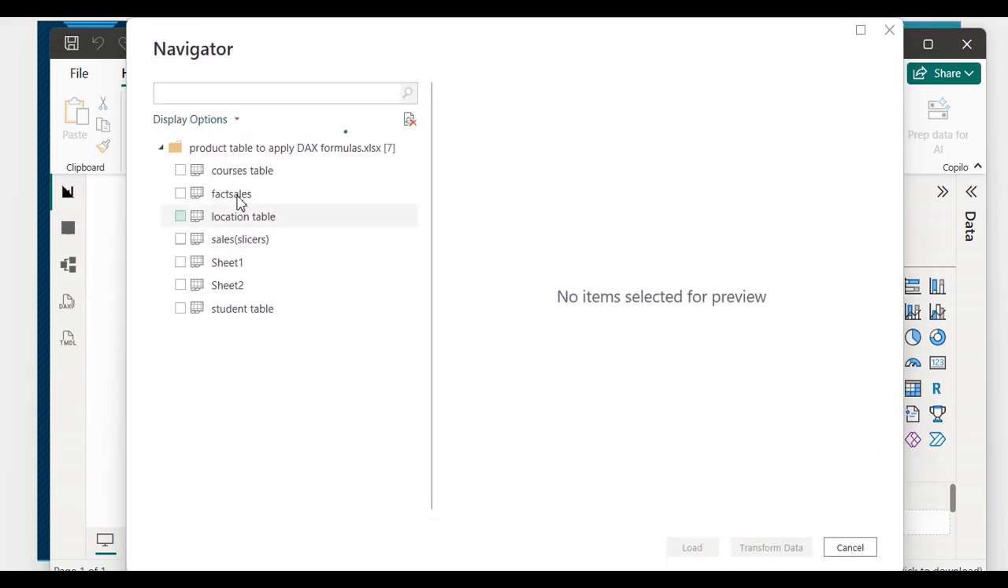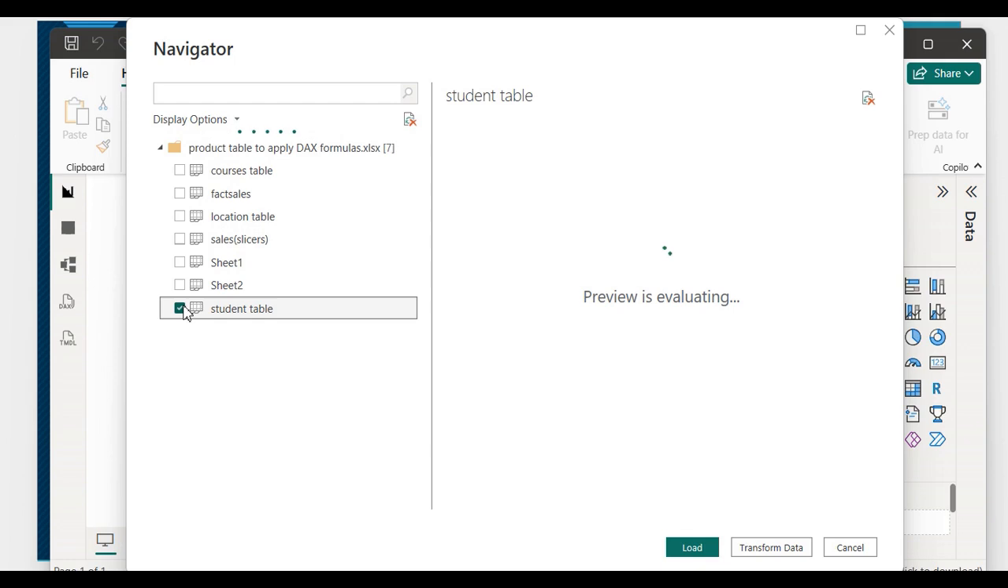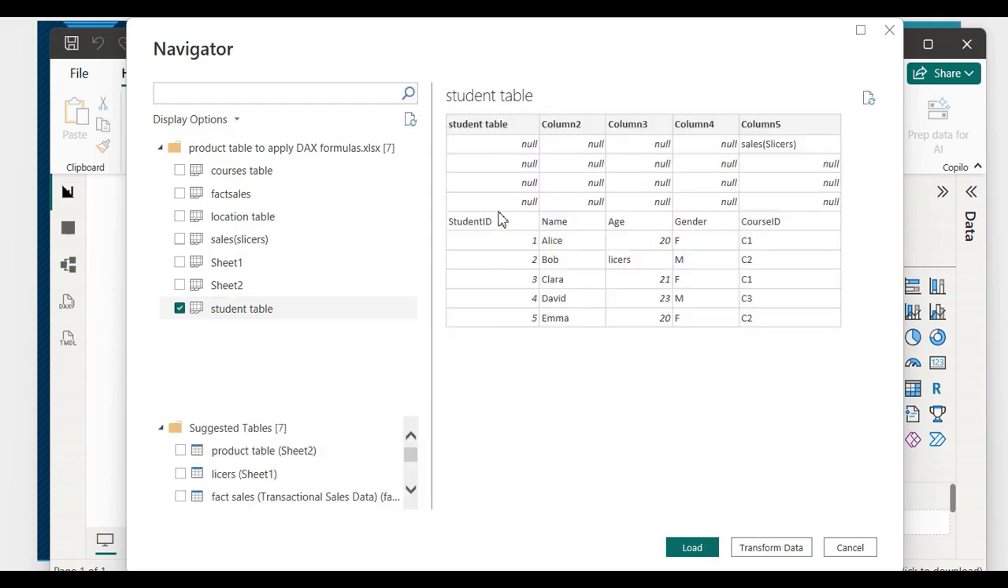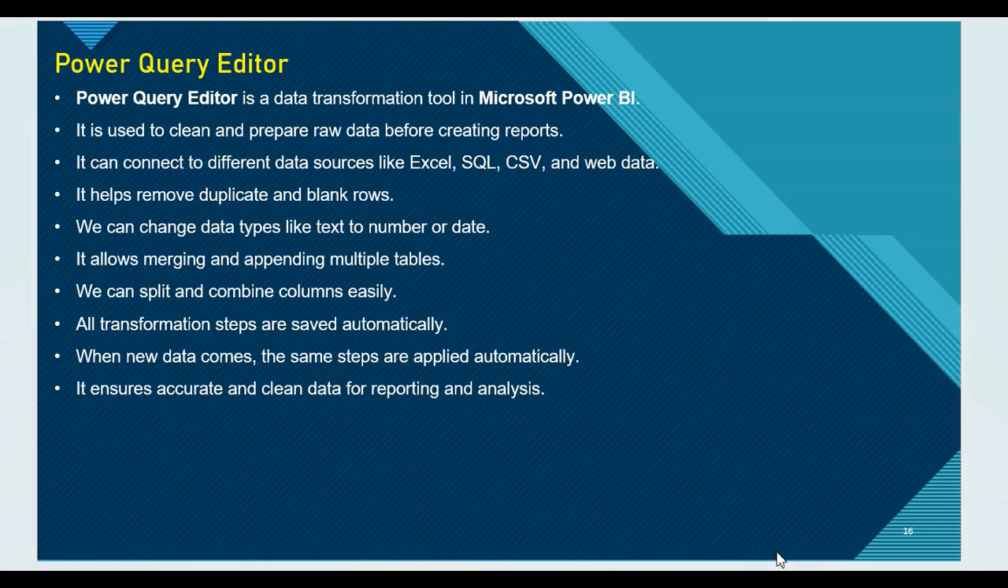See that here we have different types of tables: course table, student table and location table. I'm selecting the student table. Here we have some null values in column 2, column 3, and so on up to column 5. We have to clean this data before loading into Power BI Desktop. To clean the data, we use Transform Data. Just click on that.